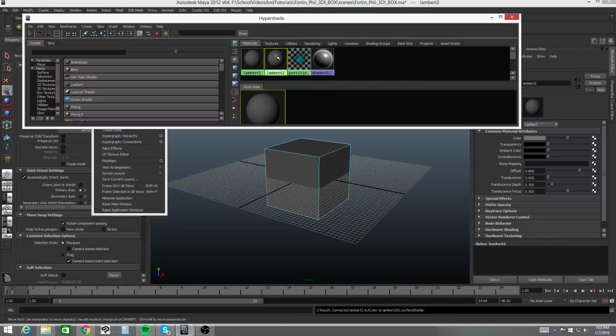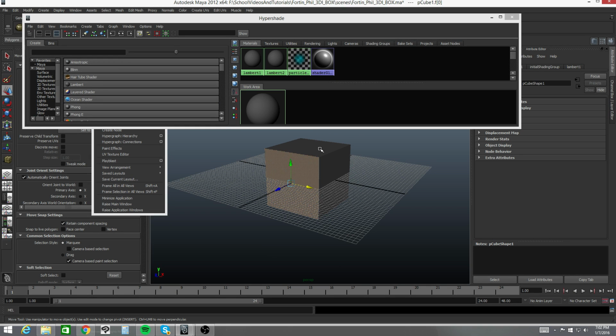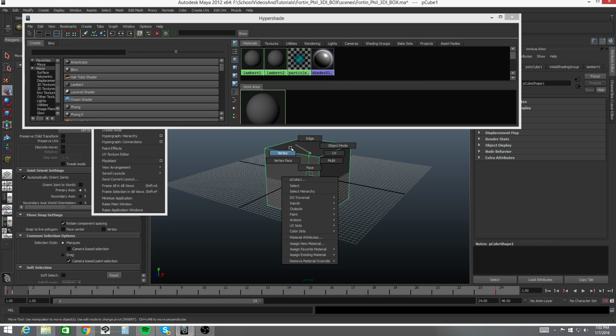But let's say I grab this Lambert, and I have my object mode selected. Object mode is just like you can select edges, vertices, and faces. You need to select object mode to select the entire object.